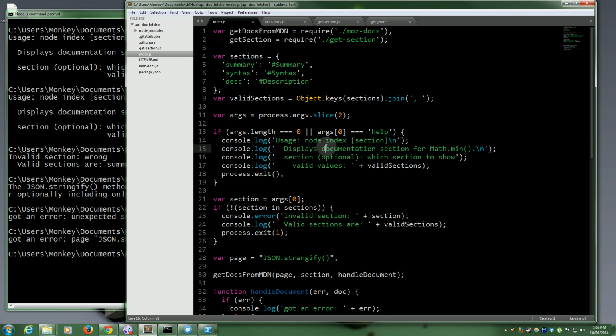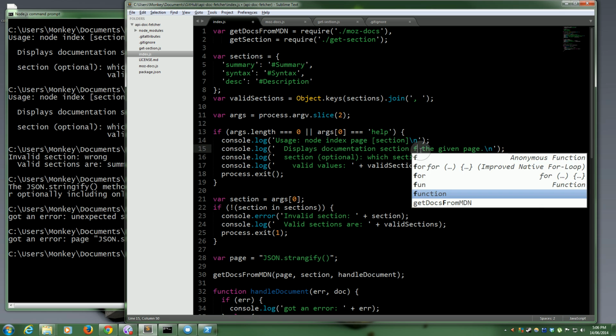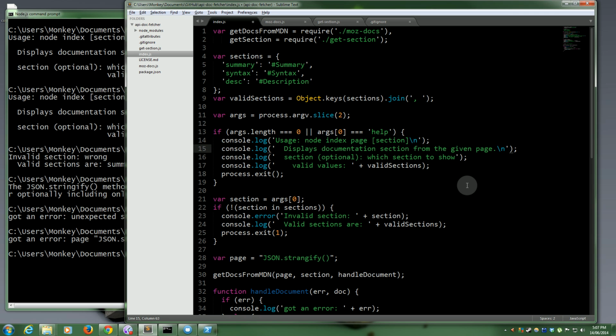And I think what we want is to have node, index, and then on a page, and then section. So page is not optional, and then displays a documentation section for the given page. Or let's say from given docs page.